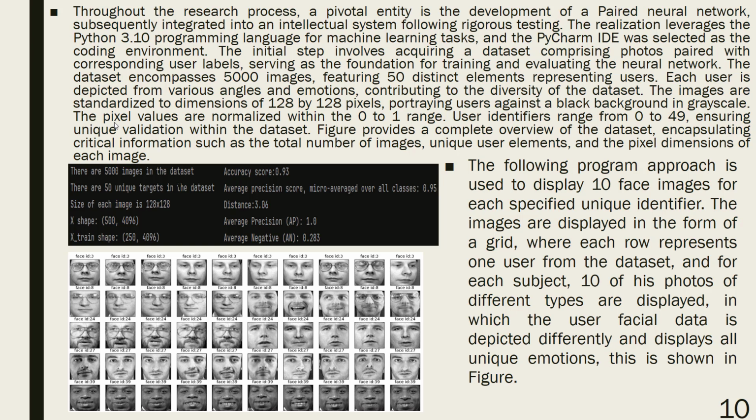The initial step involves acquiring a data set comprising photos paired with corresponding user labels, serving as the foundation for training and evaluating the neural network. Figure provides a complete overview of the dataset, encapsulating critical information such as the total number of images, unique user elements, and the pixel dimensions of each image.